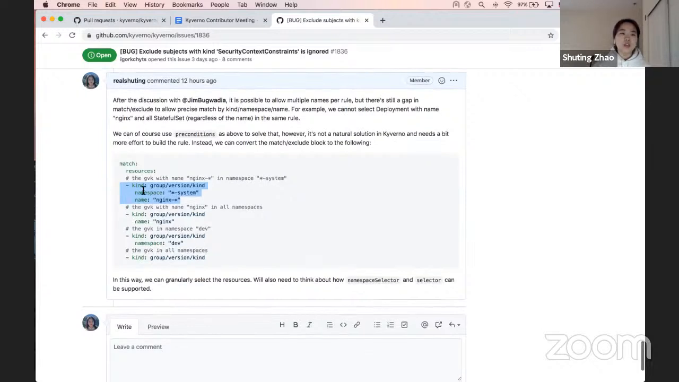For example, in this case, in the kind, we have whatever GVK you want to match, and for the namespace we allow a wildcard, and then you can give a specific name or the wildcard name here. That means for this particular group, version, and kind, you would want to match to this specific name. So that gives us some flexibility when specifying this match and exclude block.